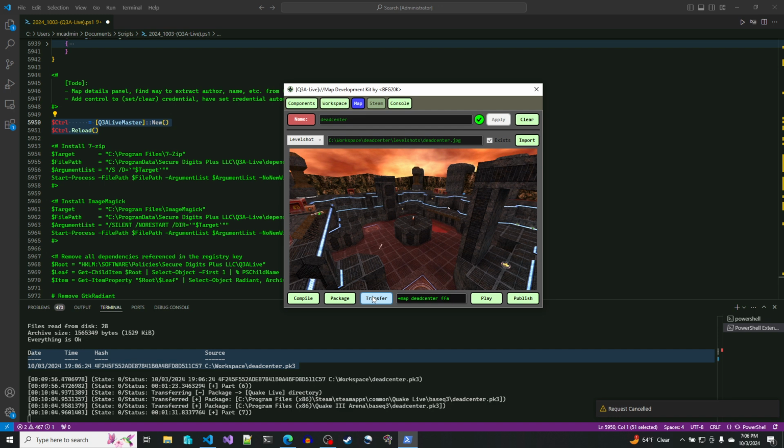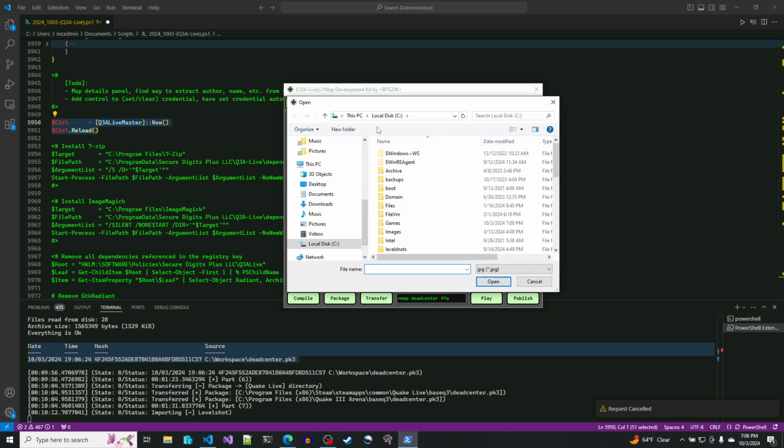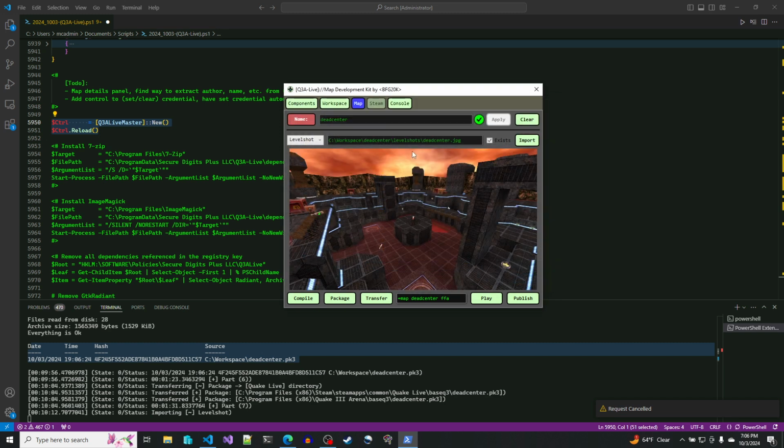Now the ImageMagick part is useful because if I want to update the screenshot here, I can click import, and then that'll open up a file browser, which I don't want to do right now. At some point I'll demonstrate how that works, but basically I just use that, and then I click a screenshot to update it, and then I can package it and then transfer it. So I think, yeah, I transferred it.